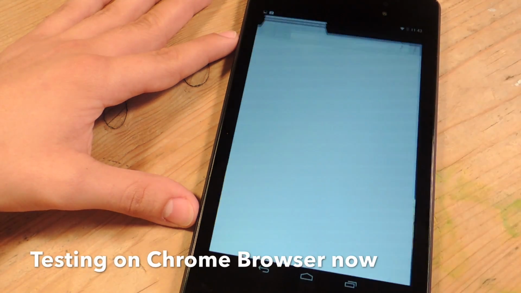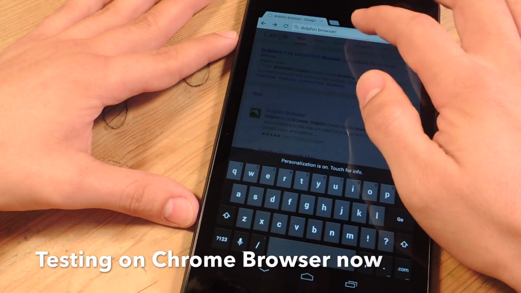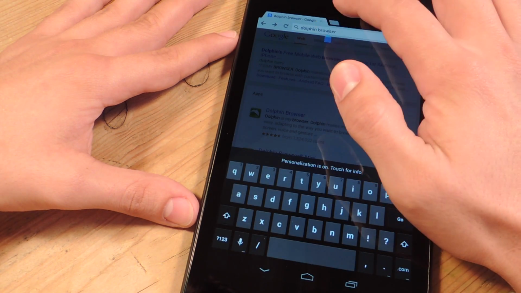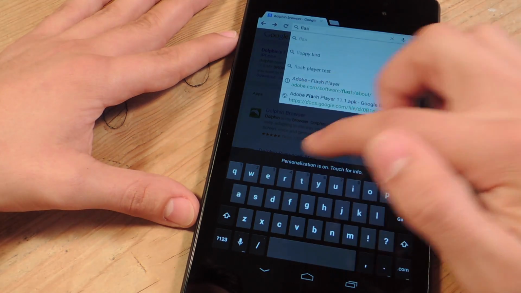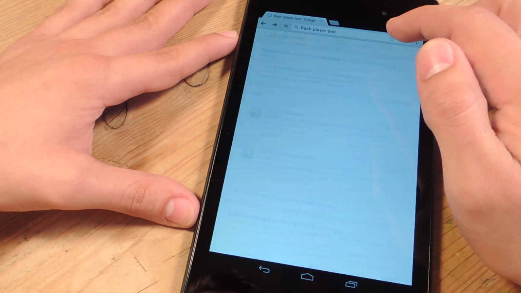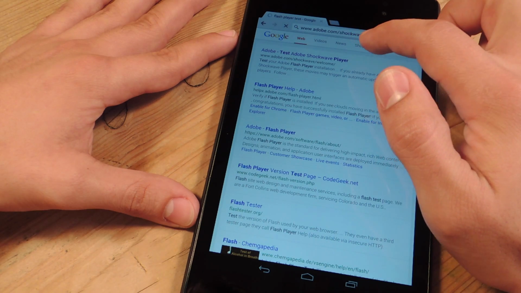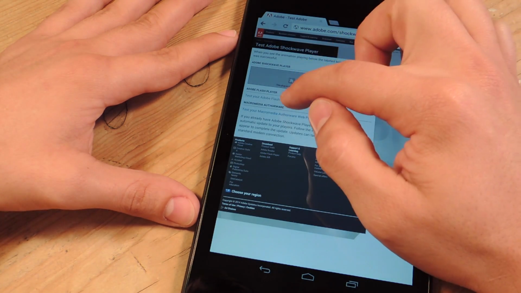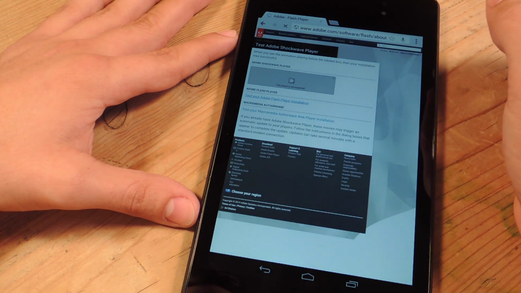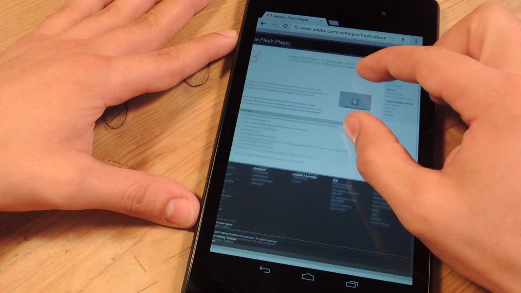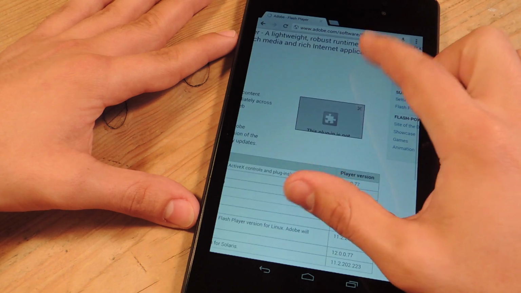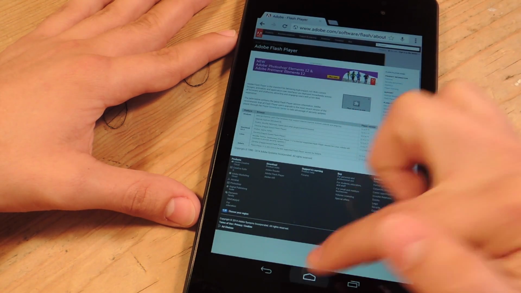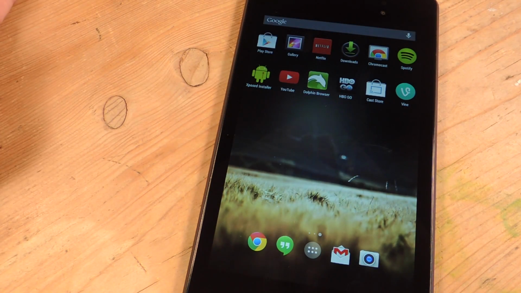Now, just to show you the difference, let's go to Flash Player Test here. And this one will actually give you a little notification saying that you need to install a plugin. So there you go. This is what you get if you don't have that. So check it out. It's super easy, as you can see.